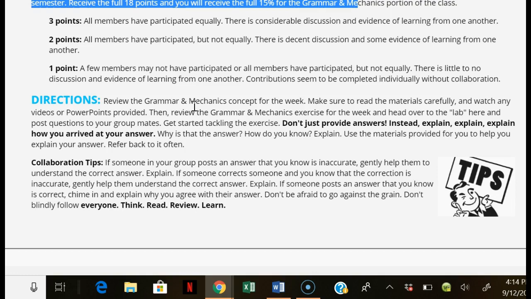And if there seems to be a trend where you're not posting anything in here over and over again, I will put you in a group with a bunch of other people not doing that, because I don't think it's fair to bring the grade down of other members if you're not participating.